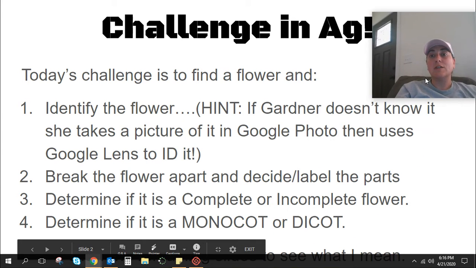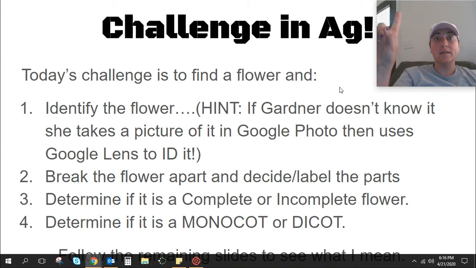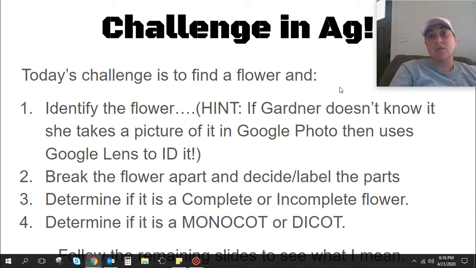So what are we going to do? I'm going to challenge you guys to find a flower. Four things. Number one, I would like for you to find a flower and identify it. In order to identify a flower, you can do several things. Maybe you just know it. Maybe you ask somebody. Maybe you post a picture of it on social media and see if somebody responds. Or do like me and cheat and use Google Photos and Google Lens. It'll do a Google search of other pictures that look a lot like yours, and a lot of times that helps me narrow down what type of plant I have.